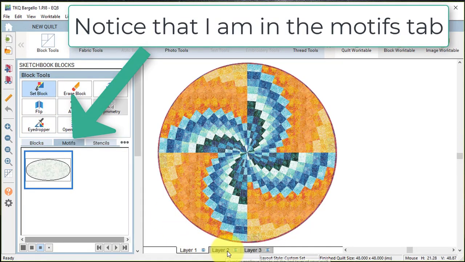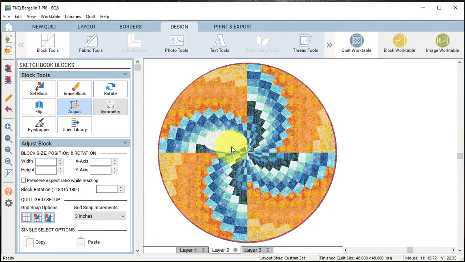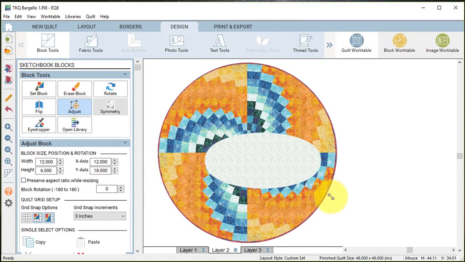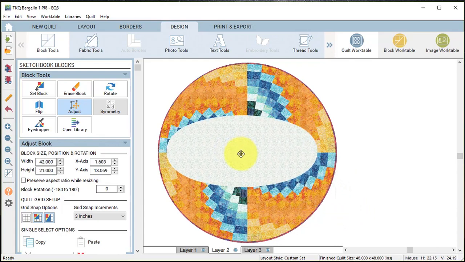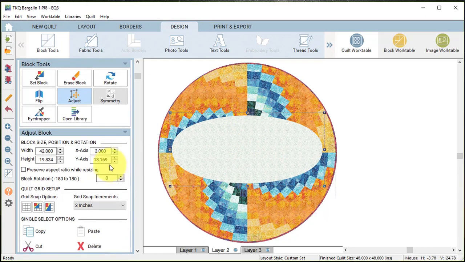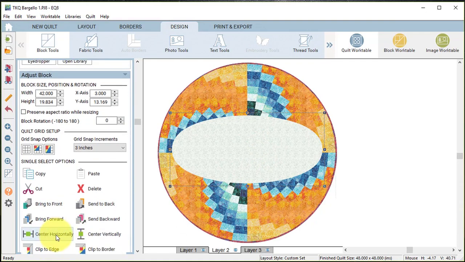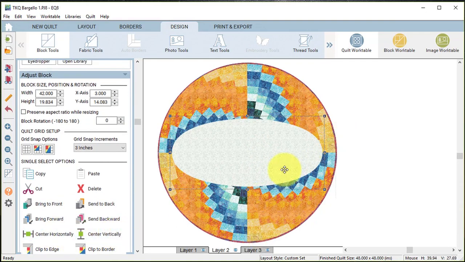Now I will go back to the quilt work table, and I'm going to do a set block. I'm going to go to layer 2, and I'm going to drag my ellipse on the quilt. I'm going to select it with the adjust tool, and I'm just going to drag an edge to resize. Now I am going to turn off snap block position to grid and snap block size to grid under the grid setups. That's going to give me more flexibility, and I may change this once I get the text in, but I'm going to go ahead and put this towards the center and then do a center horizontally and vertically. So I've got it exactly in the center of the quilt.